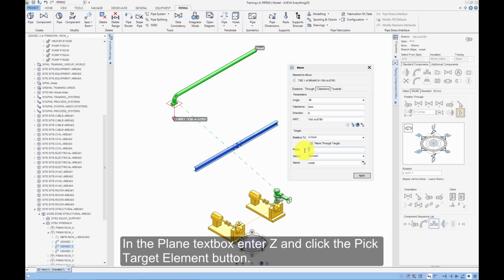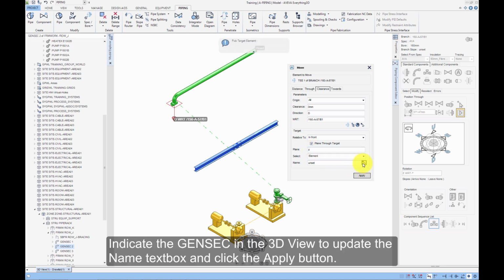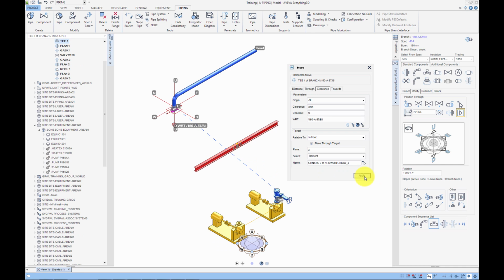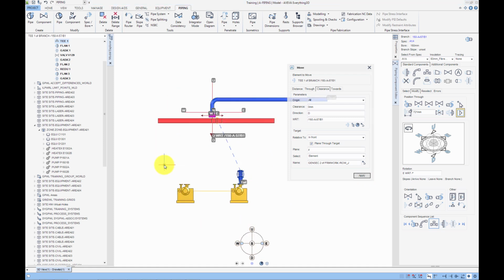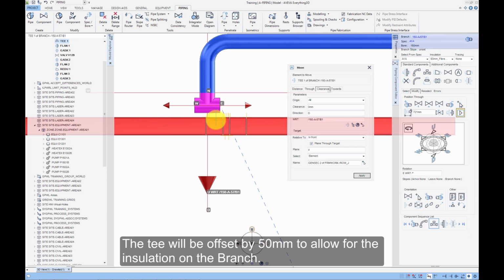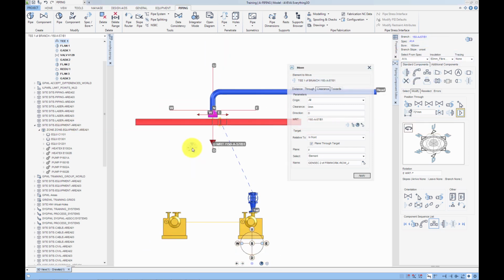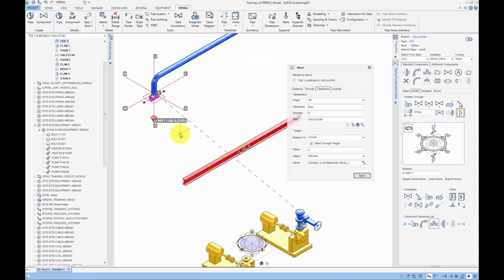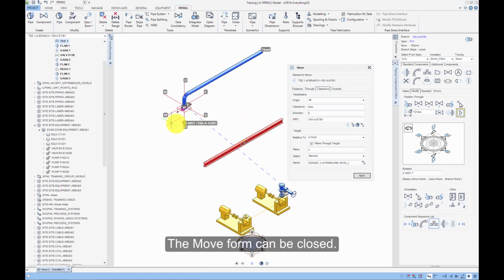In the Plane text box, enter Z and click the Pick Target Element button. Indicate the Gensec in the 3D view to update the Name text box and click the Apply button. The T will be offset by 50 mm to allow for the insulation of the branch. The Move form can be closed.